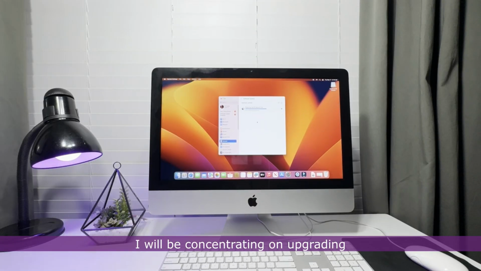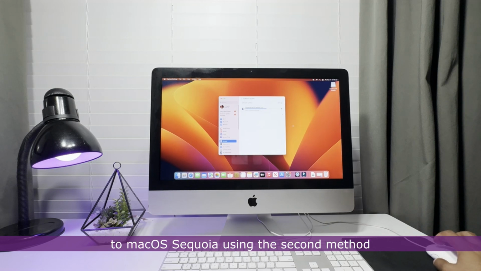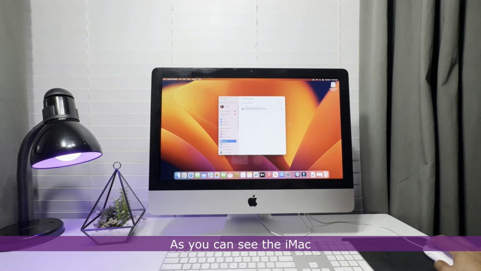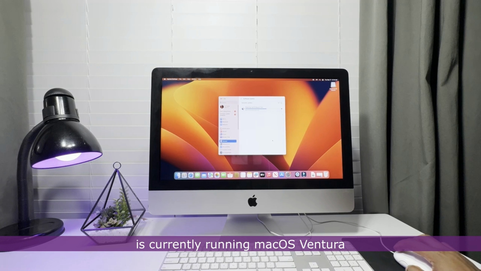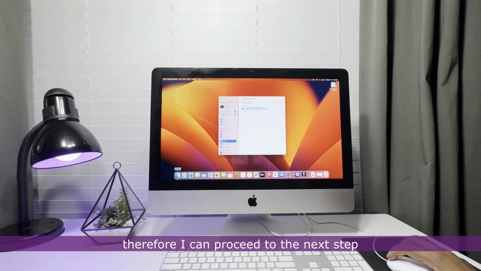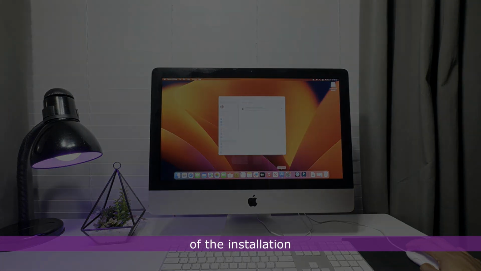For this video, I will be concentrating on upgrading to macOS Sequoia using the second method. As you can see, the iMac is currently running macOS Ventura. Therefore, I can proceed to the next step of the installation.